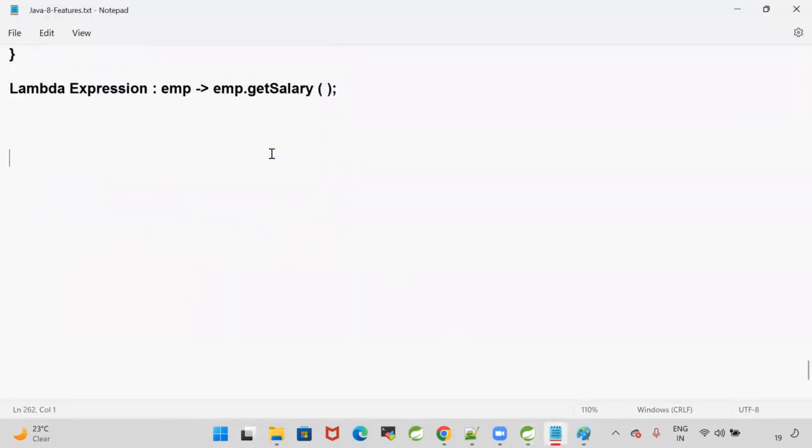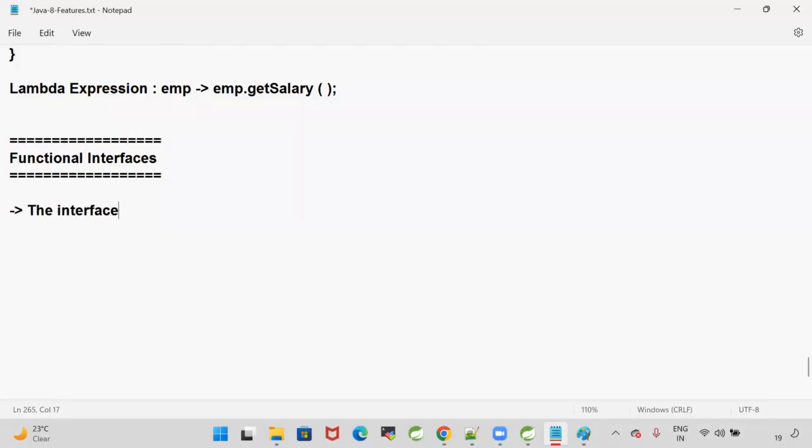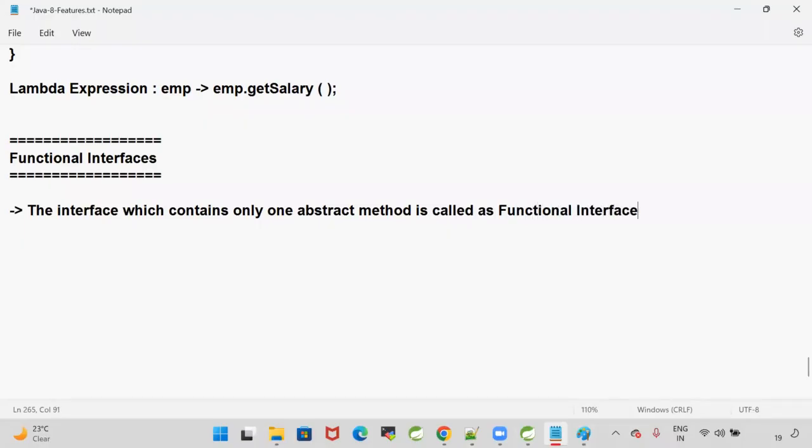What is the meaning of functional interface? The functional interface concept is available in Java. The interface which contains only one abstract method is called a functional interface. Functional interfaces are used to invoke lambda expressions.